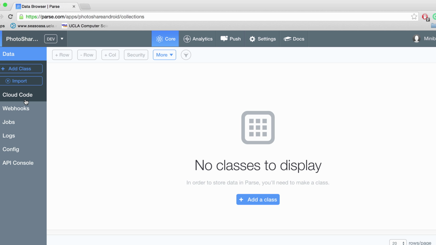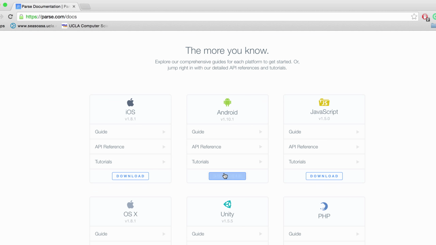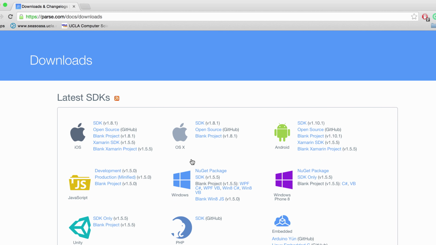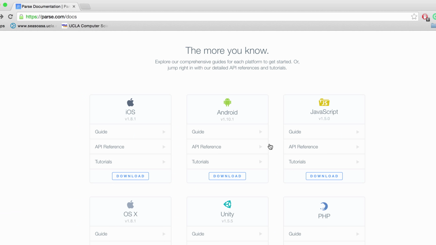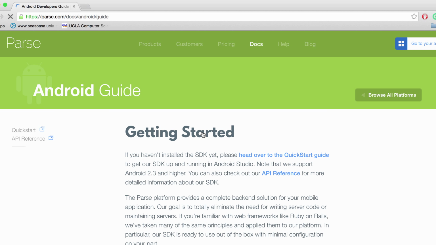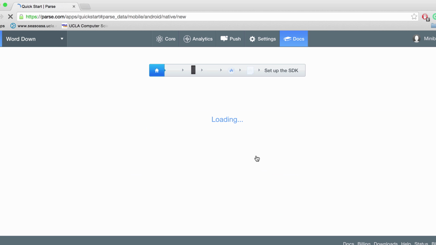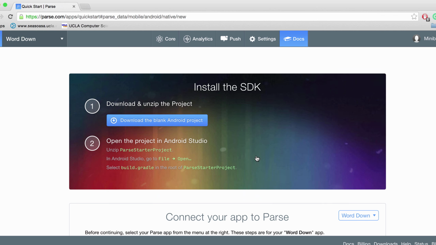I'm going to hit core again. The first thing we're going to do is, we won't add any classes or anything in just yet. Let's first set up the Android SDK. So we're going to download this right here. Let's see here, we want the SDK. And that's going to download right there. While we're at it, let's open up their guide. Then once we open up their guide, we're going to open up their quick start guide. And there we go.